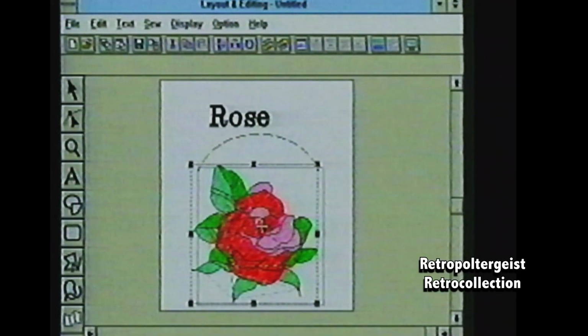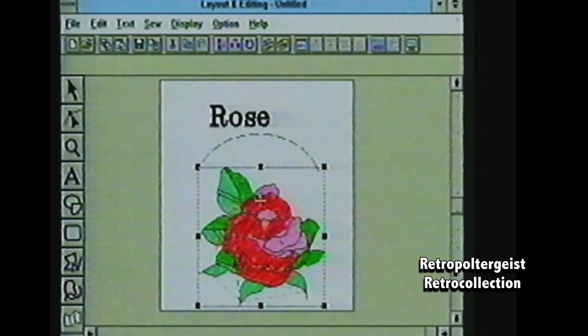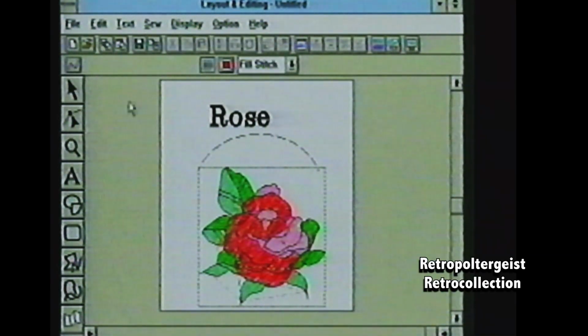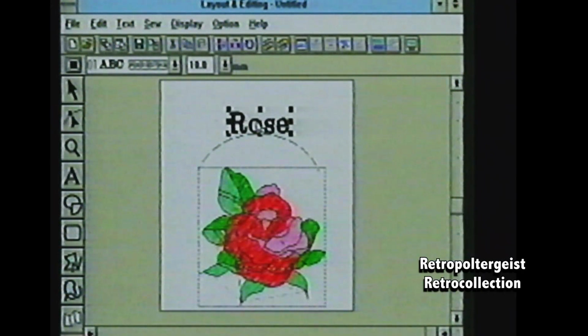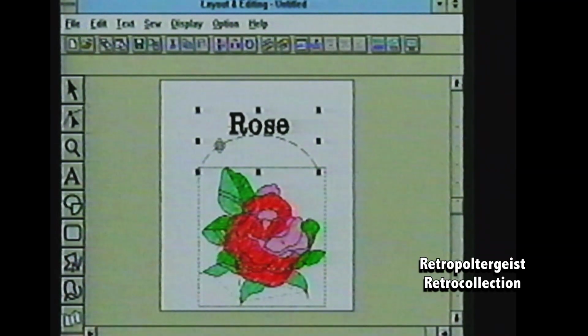We now need to select both the text and the arc to fit the text around the arc. Click the pointer on the toolbox on the left. Click on the text. Move the text near the arc by clicking on the text and dragging it into location. Then, hold down the Shift key and click on the arc. Now the handle points should be around both the text and the arc.